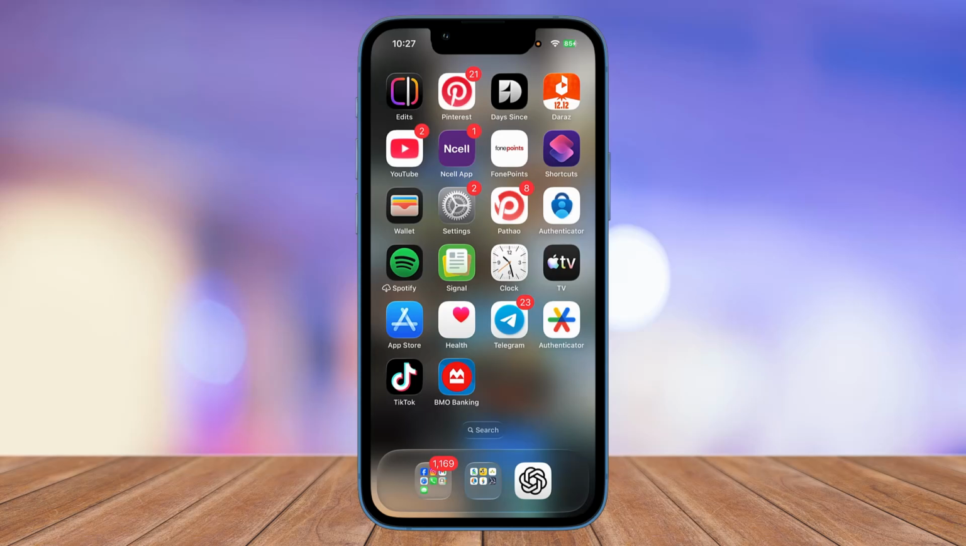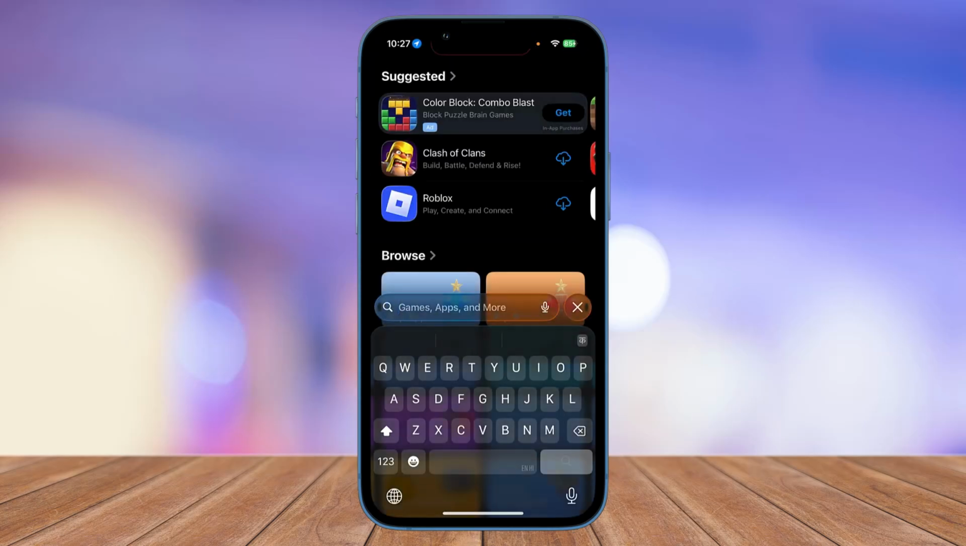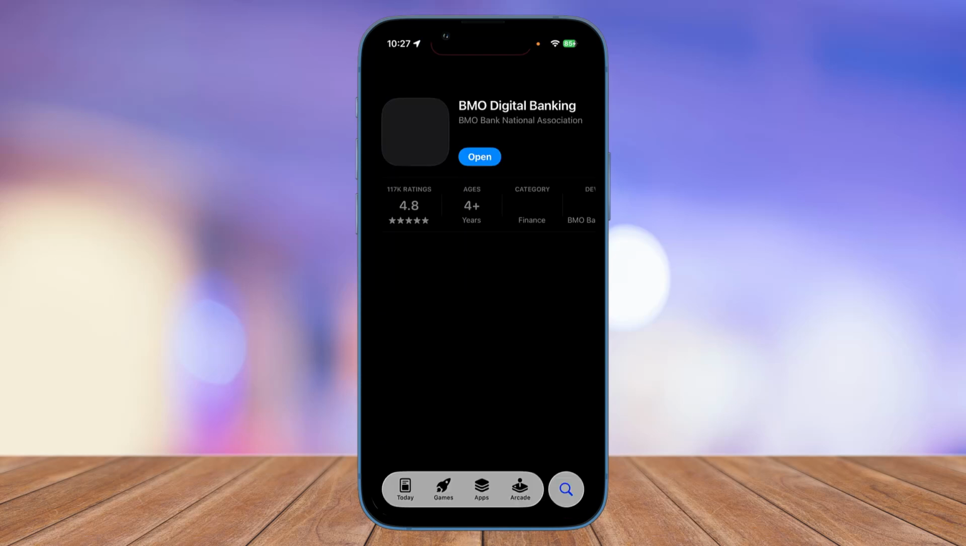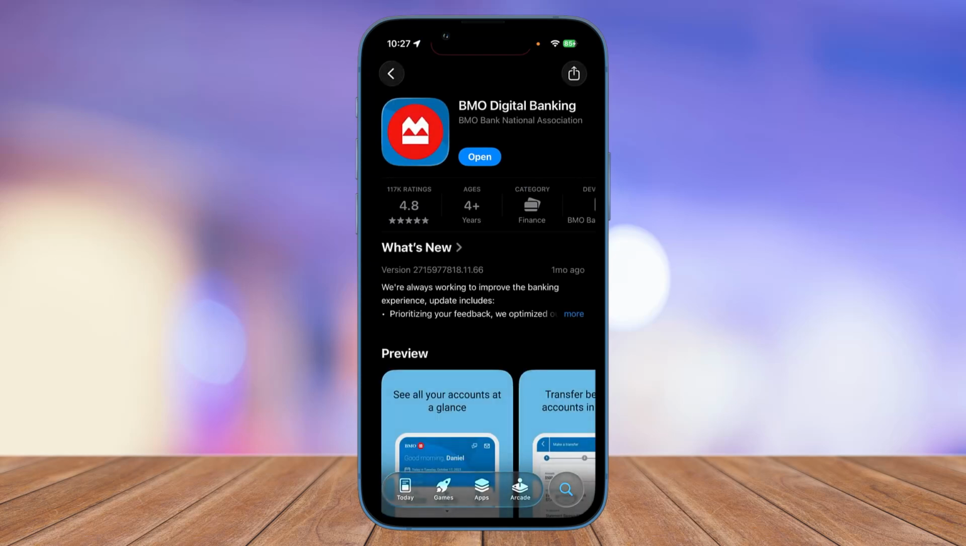Number two is going to be updating your application. So simply go ahead and head into your App Store or Play Store and then simply go ahead and search for your BMO application, click on it. And where it says open, if you have an update, it's just going to go ahead and say update.